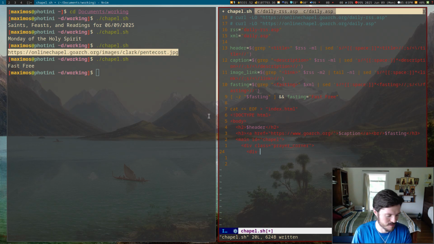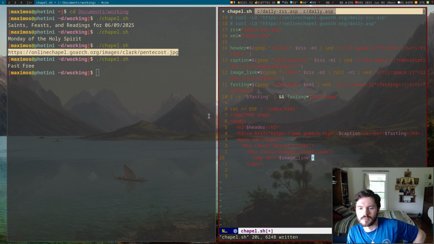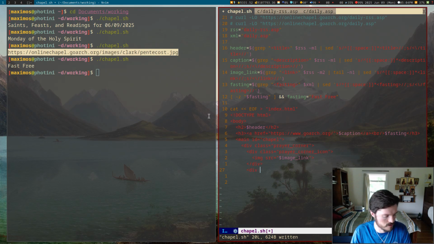You may or may not like divs, but this is what I did. It was just a little easier to style when everything was its own box. But, you know, to each his own. And we want to close this div off, because this is where our image is going to go. And we're just going to give the source as the image link. Awesome. And now we're going to start working with the prayer corner text, because we want to be able to move this around. So I open this as just a div with class of prayer corner text.